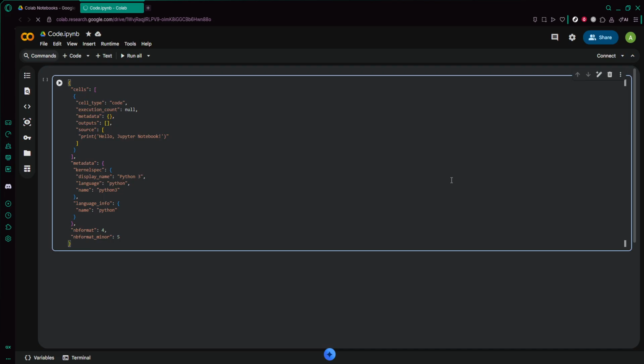Once it's open, you'll see your code cells, text cells, and outputs laid out, just like a typical Jupyter notebook, but now running inside the Colab environment. From here, you can run cells, edit your code, add new cells, and take advantage of Colab's features like free access to GPUs and easy integration with other Google services.